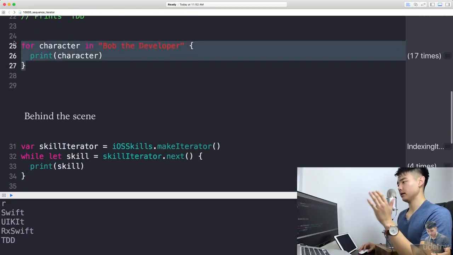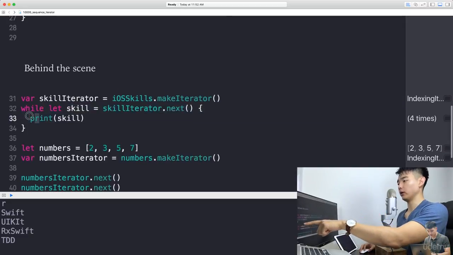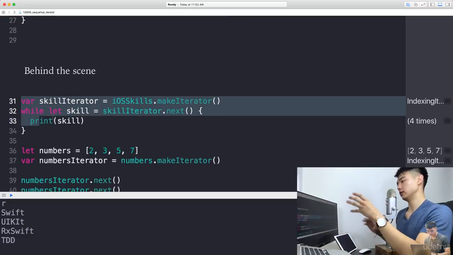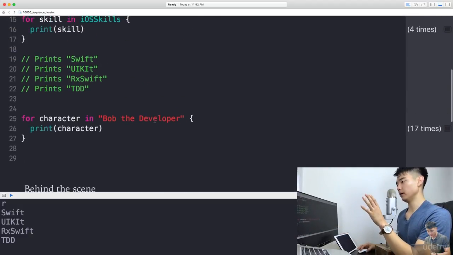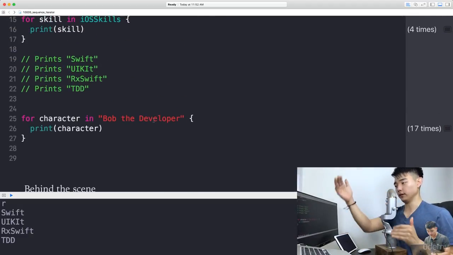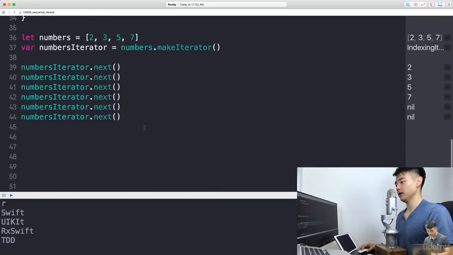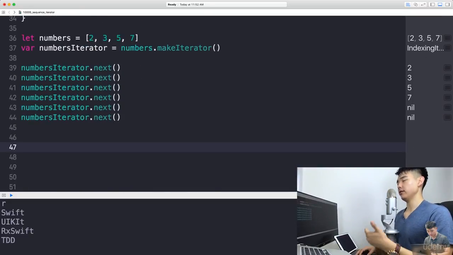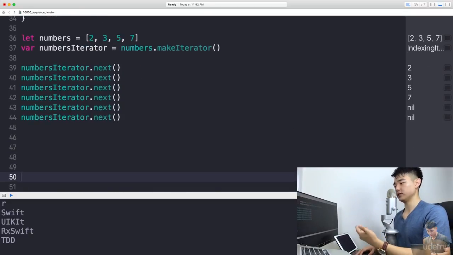This semantics is converted to this form, and then it is turned into machine code. So now you understand what's going on with the for loop in the front. But now let's talk about the behind the scenes. What makes a thing conform to the Sequence protocol?